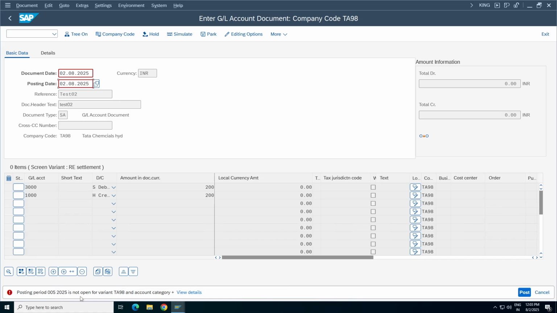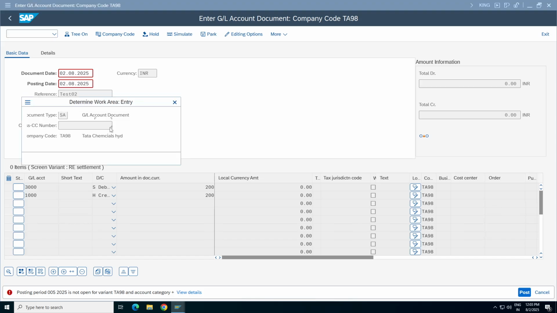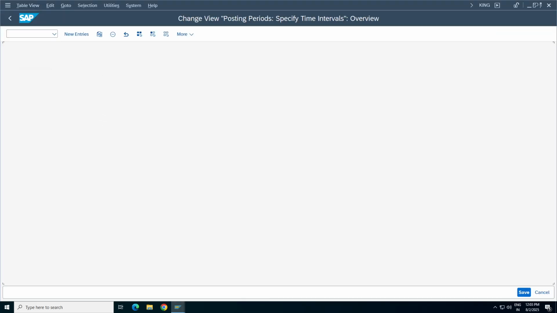Our variant, the open and close posting period variant, is TA98. So the system is expecting this period to be kept open. Transaction OB52 is where you open and close the periods. TA98 is the same variant, I think. TA98 is variant 98, where we maintain the open and close periods.